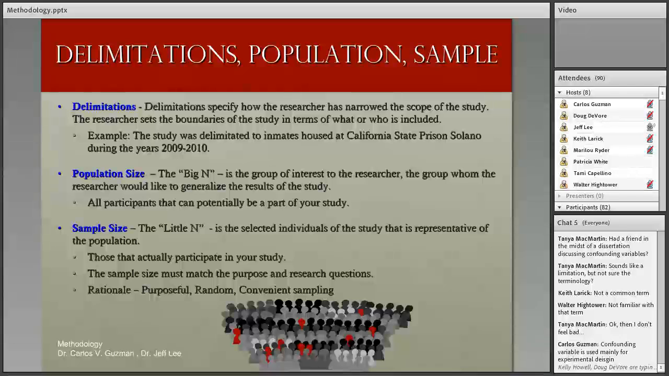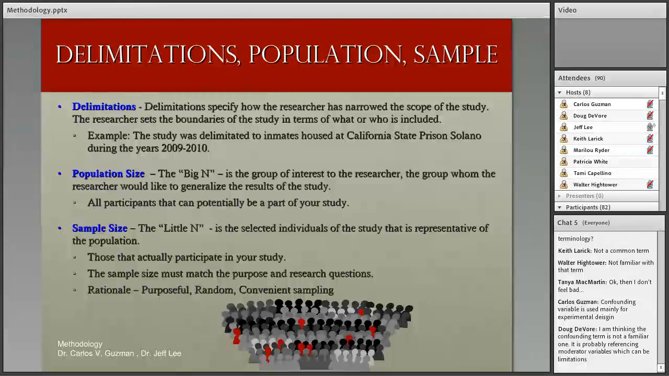You need to be familiar with these three terms: delimitations, population size, and sample size. Delimitations refer to how the researcher has narrowed the scope of the study. Emphasis on how. How are you getting down to the scope of your study? Population is the big N. The big N refers to the people of interest of your study. And then the sample, which is the little n, looks at the individuals who will participate in your study. So having a good understanding of who might participate in your study sometimes also influences what method you choose.